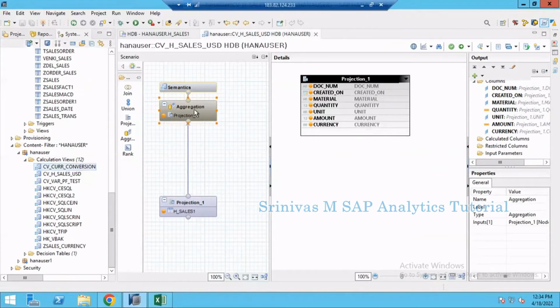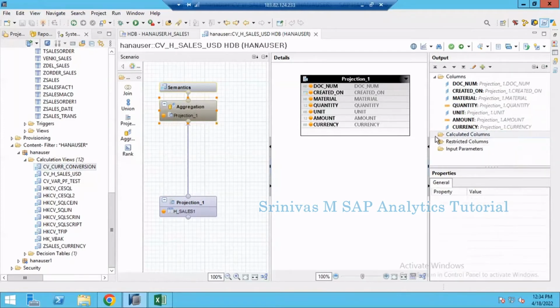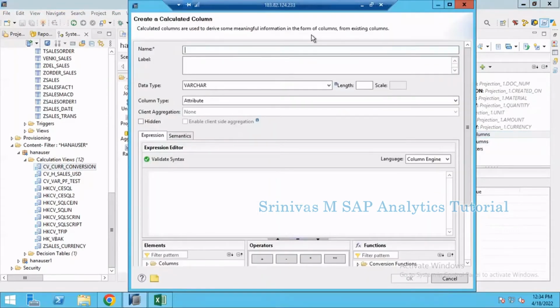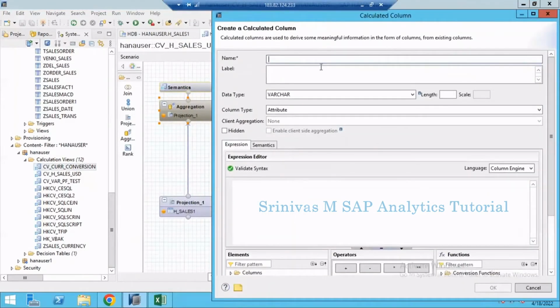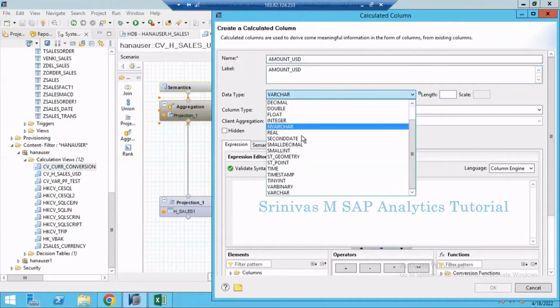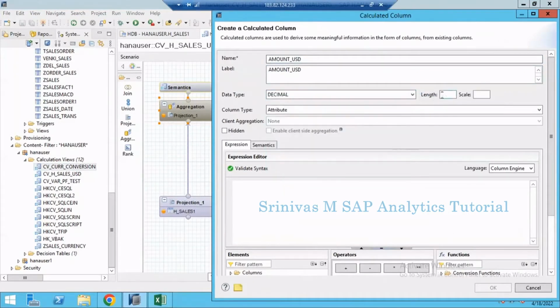Now I am going to the aggregation tab, aggregation one, and in the calculated column section, I am creating one new calculated column. So this is the node. In my aggregation node, I am going to create one calculated column. So my calculated column is amount underscore USD, since I am changing to USD, and this is of type decimal with length 17 and scale 2. Scale means nothing but decimals.